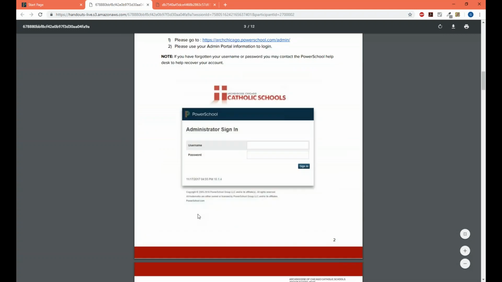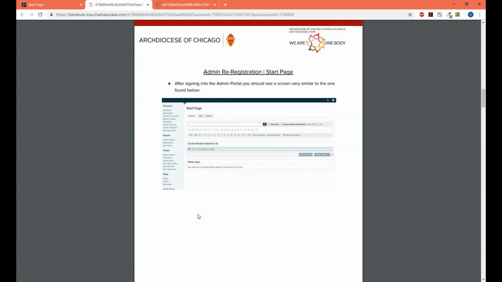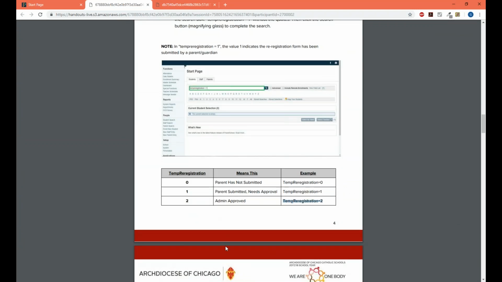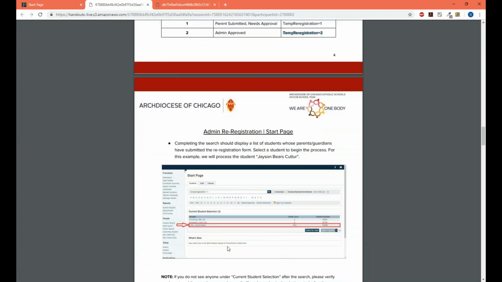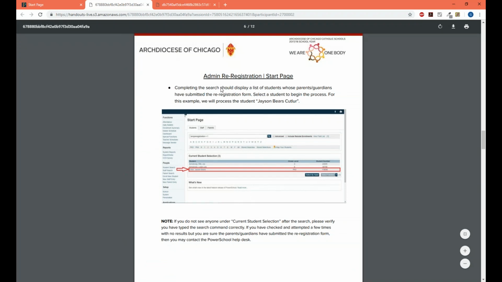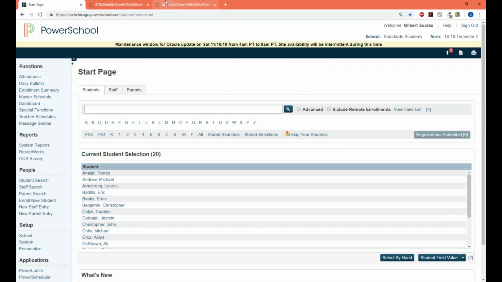If we jump back to the manual here, it looks like we're going to take a pause on this admin side right here, this page 5, because we're going to pick up where the parents left off on page 5 here. Okay, I'll tell you guys what I mean by that in a second.